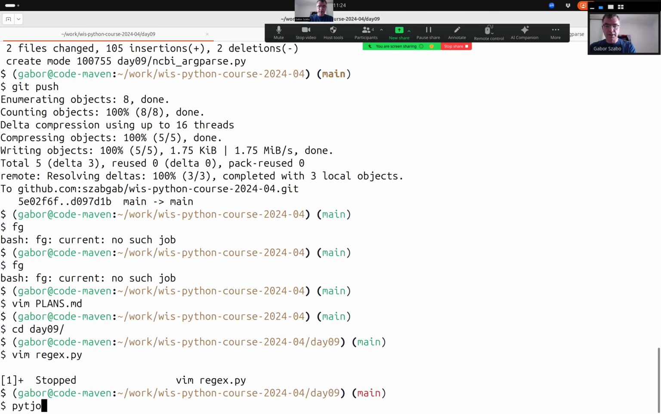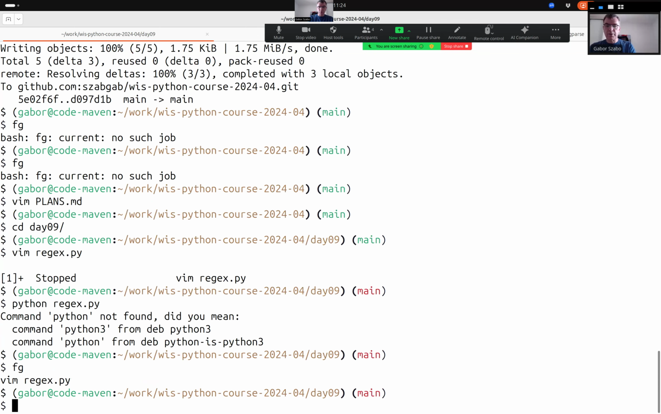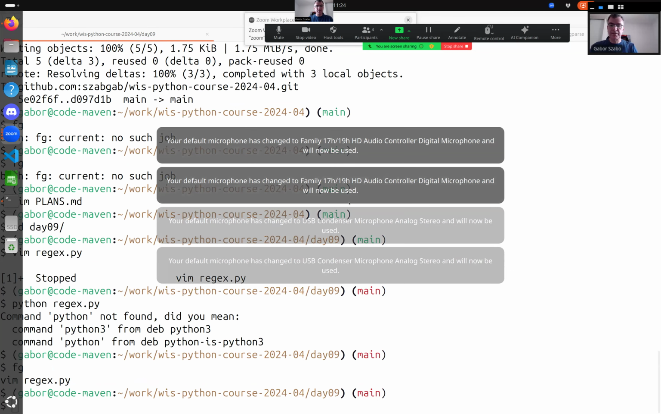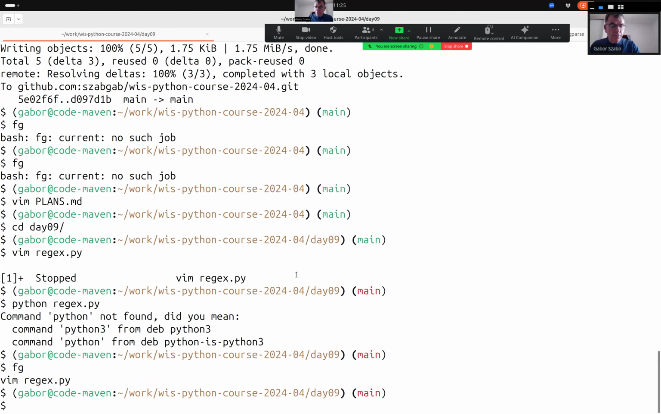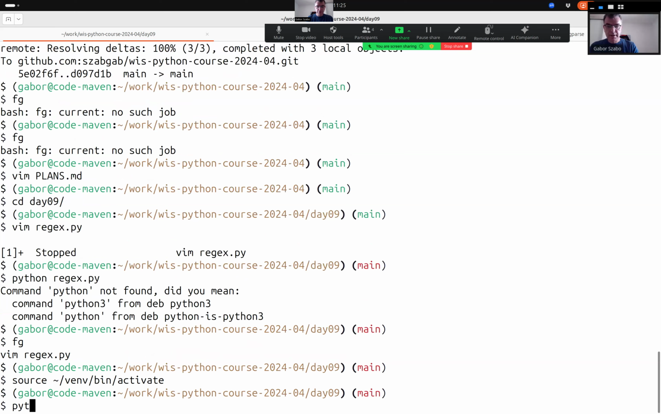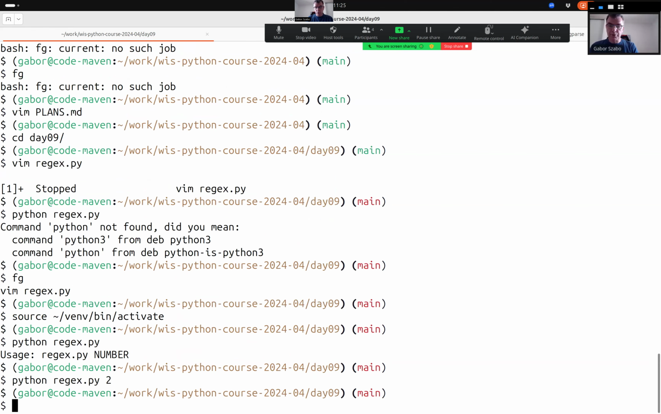So I'm running it with Python and the name of the program. Of course, I am in a window where I haven't activated the virtual environment. Sorry, there is some connectivity problem on my computer. Sometimes the microphone just disconnects, but immediately it connects back, or at least that's what Zoom thinks. So sorry for that. I hope that it got the microphone back. Now I can activate the environment and run the Python regex program. Okay, fine. I can provide it the number 2, and that works.